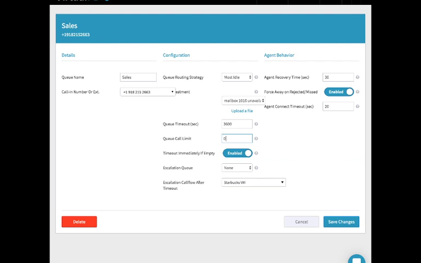Agent behavior section, agent recovery time in seconds. Basically, after Bob has spoken to a customer, the system will not offer him a call from the queue, or any other ACD queue he might be in, for 30 seconds. He's got 30 seconds of catching his breath, getting a drink of water, updating his notes, whatever.